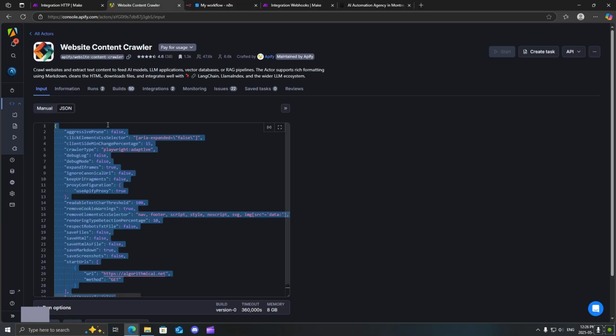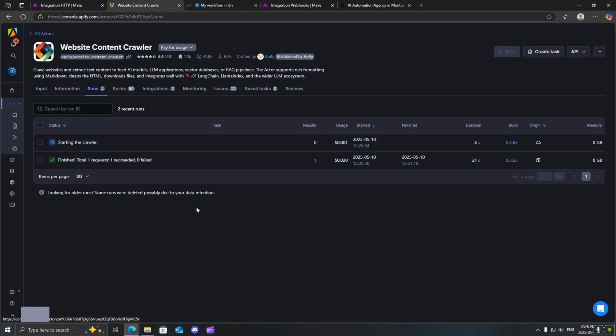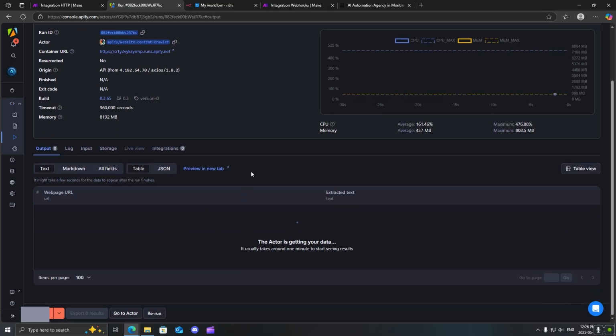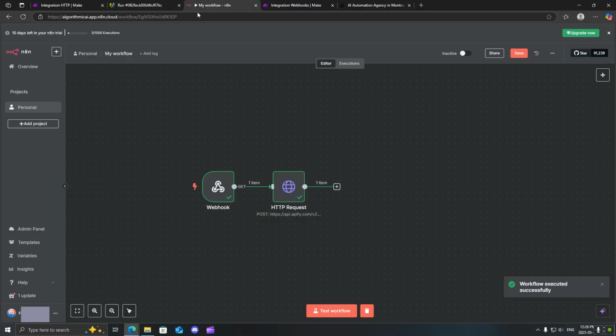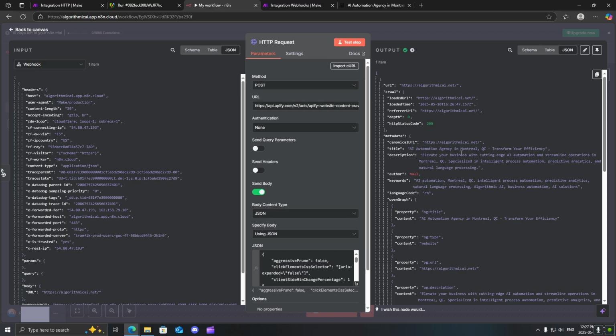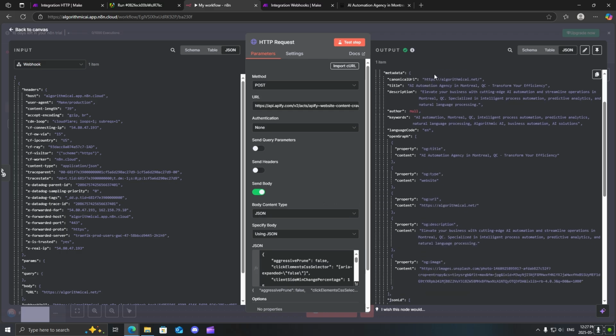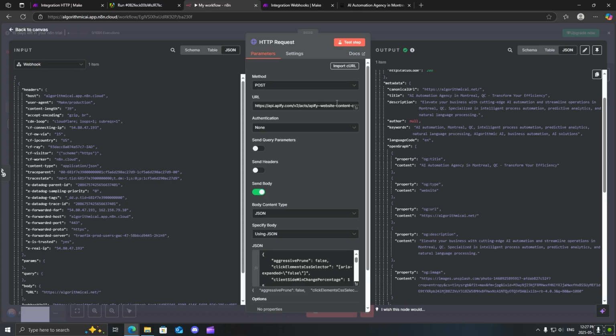It's running the actor, and we can see that if we go to runs, it's starting the crawler. So it'll just take a few moments, and then we'll gather all of the information. And there we go. Now we have executed it successfully. If we go into here, we can see on our output that we have all of the information we just scraped from our website. So that's just another way you can do it.